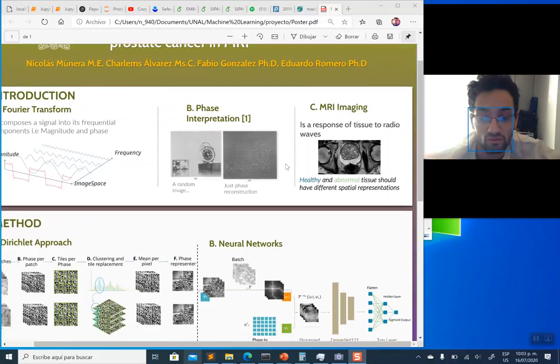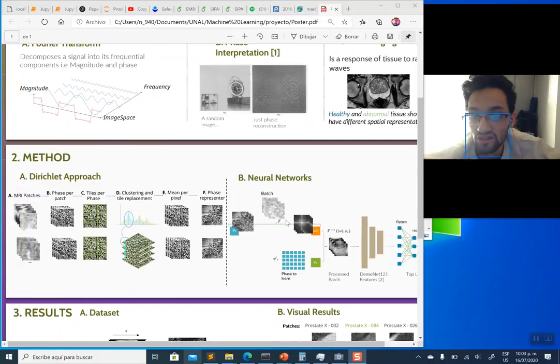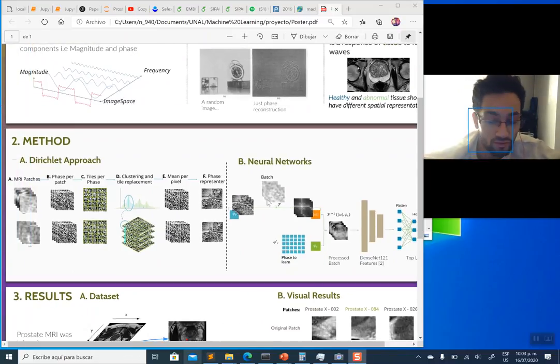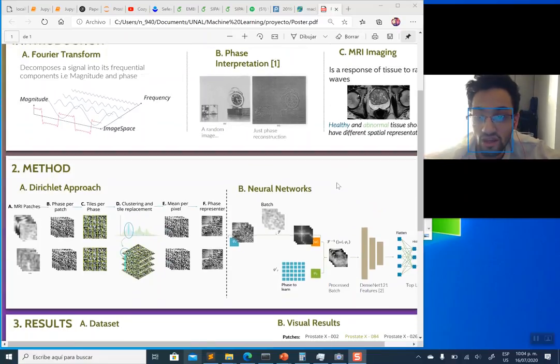So in that sense, we would like to capture this spatial support that represents the healthy and the abnormal tissue for a problem like getting samples, or patches, of magnetic resonance image, in this particular case for prostate resonance image. So here what we propose are two methods that we're going to compare. The first one uses the Dirichlet distribution, and the second one uses the power of neural networks to get to a phase estimation.